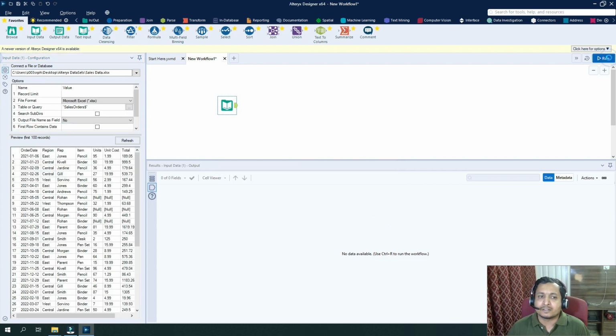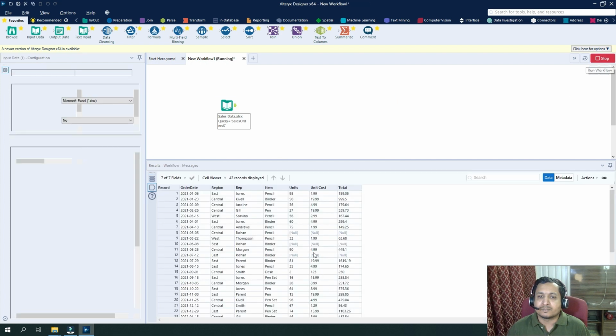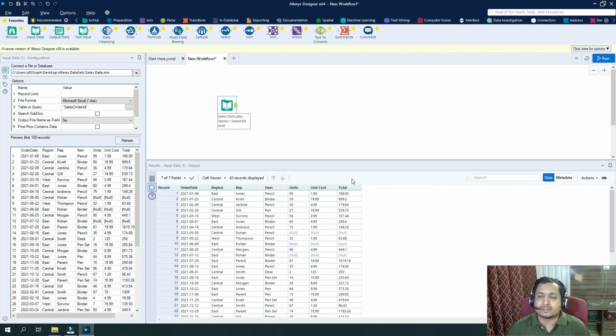Now if I run it, we have 7 columns here. So now I want to sort this data on the basis of the Units field. So the least value should come at the top and the highest value should come at the bottom. So for that, I will drag in here a Sort tool.